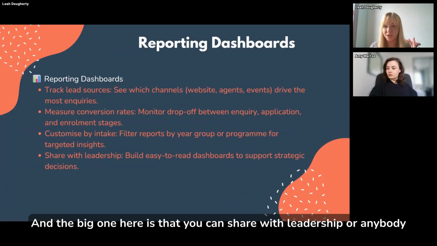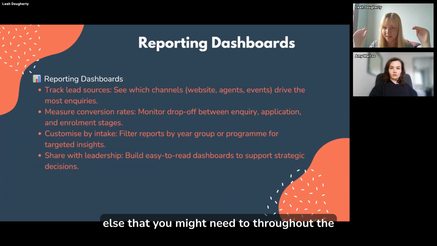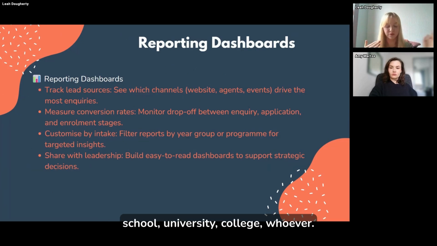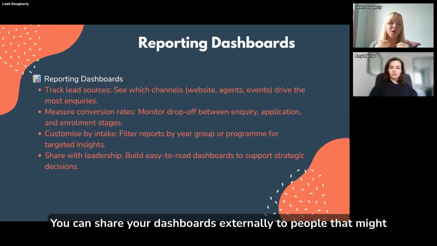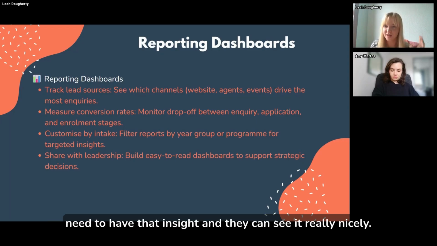And the big one here is that you can share with leadership or anybody else that you might need to, throughout the school, university, college, whoever. You can share your dashboards externally to people that might need to have that insight, and they can see it really nicely.